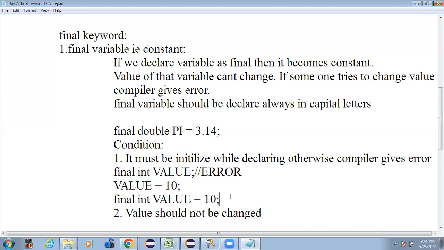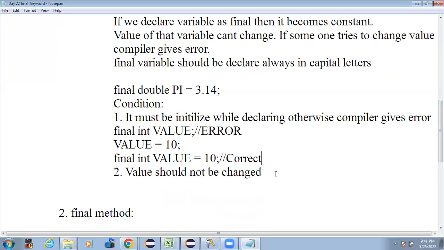Okay, so 10, and this is what we can say is the correct declaration of a final value. Now, as we have declared, if someone tries to change the value, that means if I put value plus plus, trying to increase the value by 1, or if we give value equals 20, even this will not work. So all these statements will give an error.